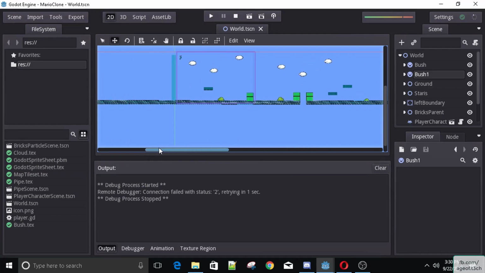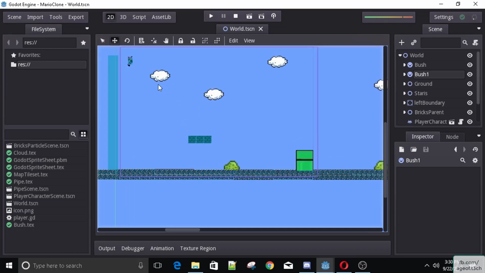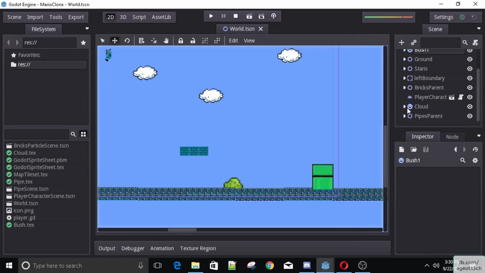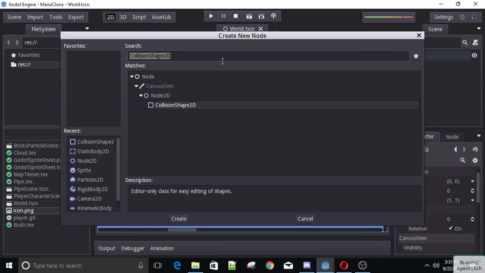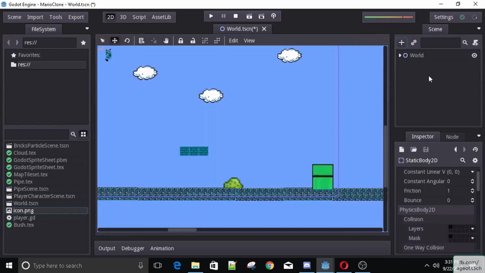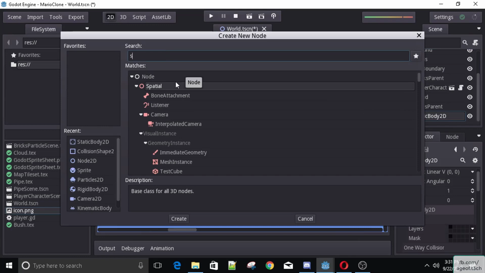So the power-up is going to be its own scene, because we will want to instantiate it a few times in the level. What I'm actually going to use for a power-up is going to be this Godot icon here. You get that built in with every project. So let's actually click on the world, let's add a static body 2D. Here it is.